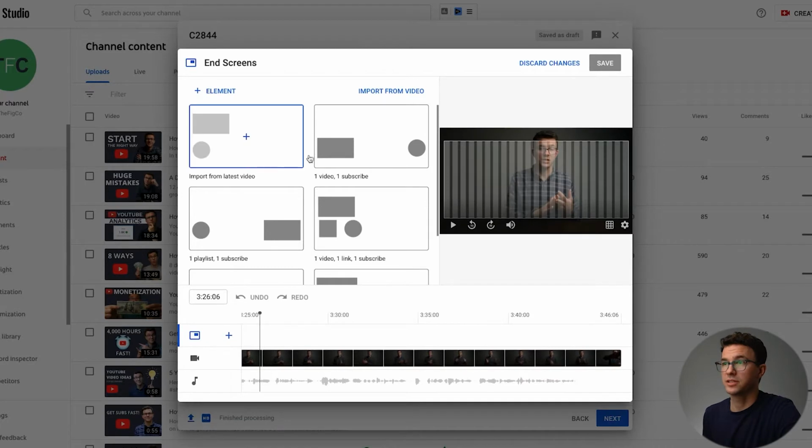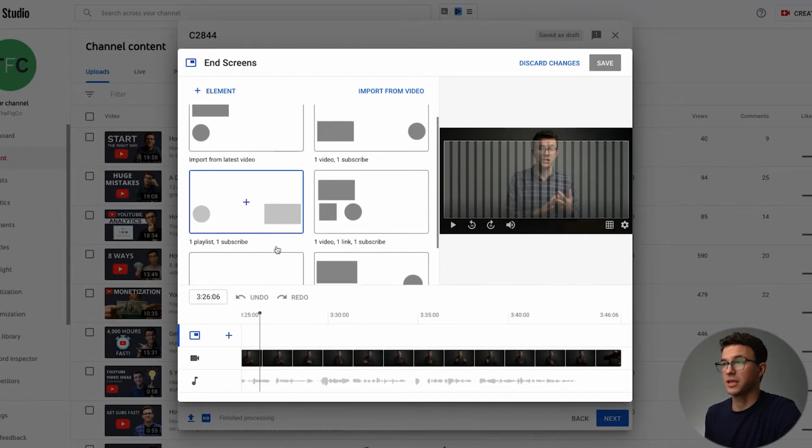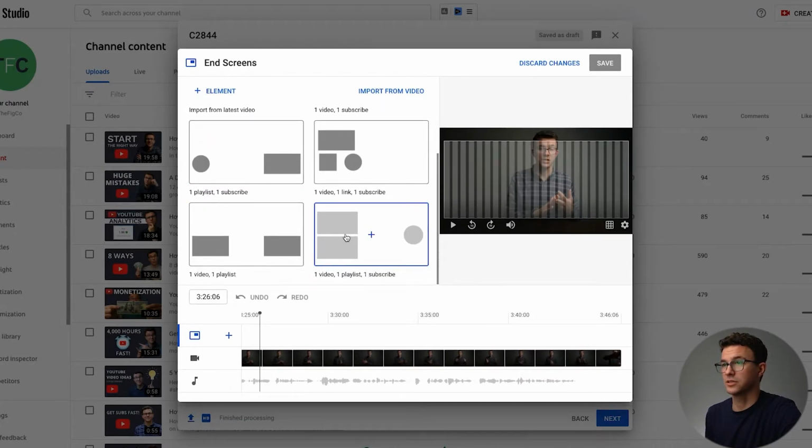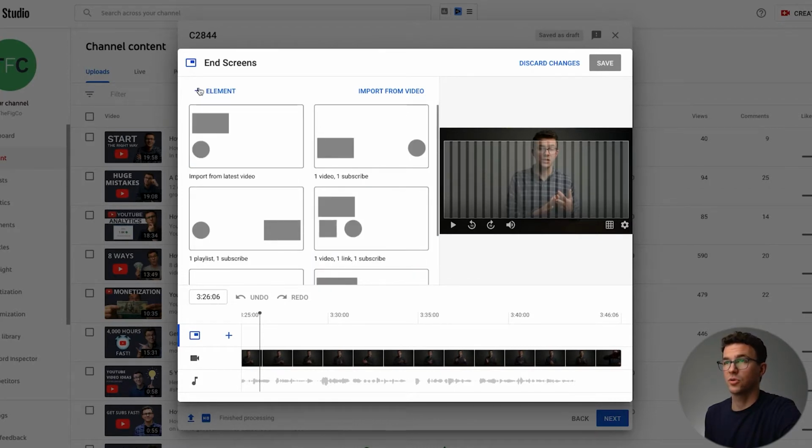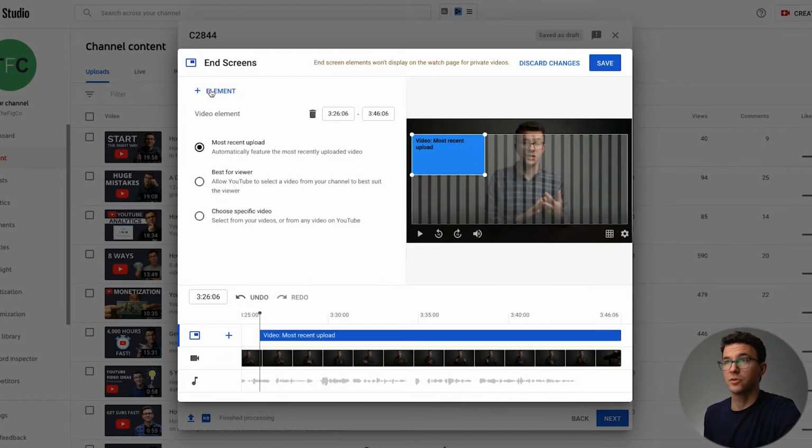What you want to do here is they give you a couple of different pre-made layouts. So here is a video, playlist, plus the subscribe button, or you can just basically go through one by one and click on separate elements to add to your video. So we could choose video, and then it gives you three options. Your most recent upload, best for viewer. So YouTube is going to take into consideration who is watching this end screen and what should I show them.